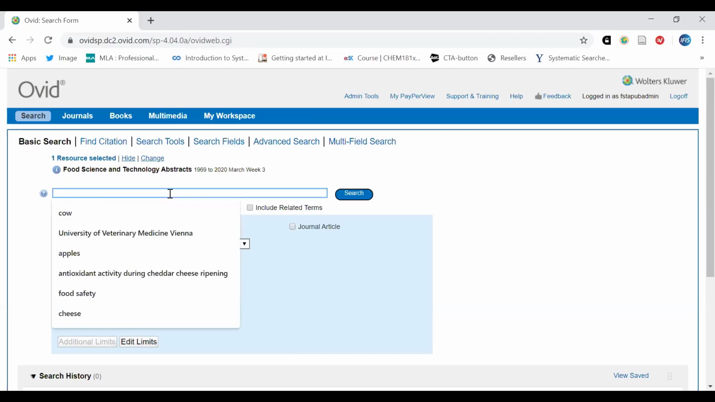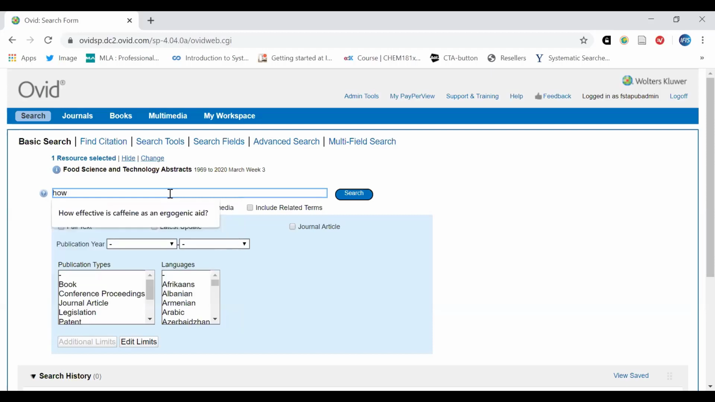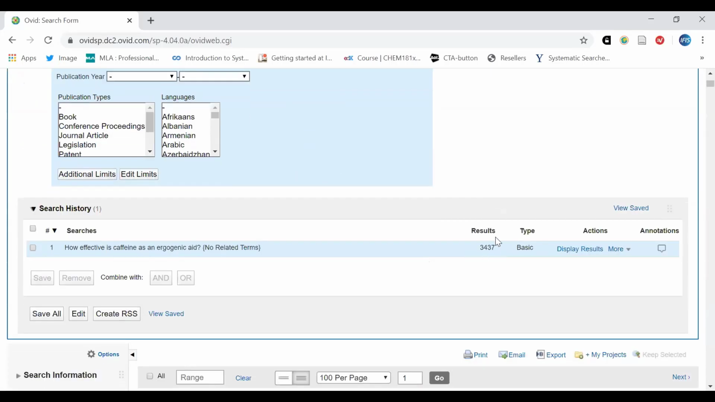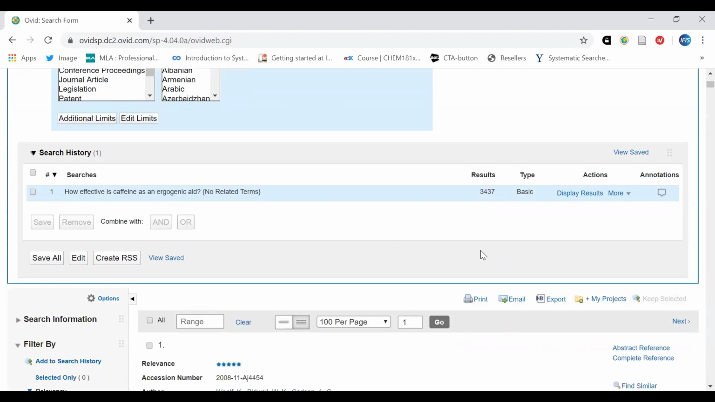So for instance, if we do a search, how effective is caffeine as an ergogenic aid? And this is something in sports medicine. So does it make you a more efficient athlete if you drink caffeine or consume caffeine? So that's the phrase that I want to search, the question I want to ask, and I'll type it in there, and I get back 3,437 results, so quite a few results.